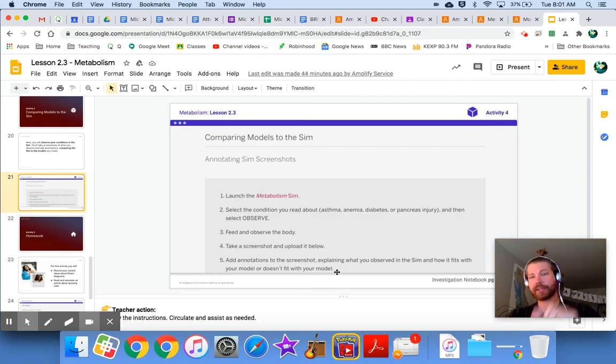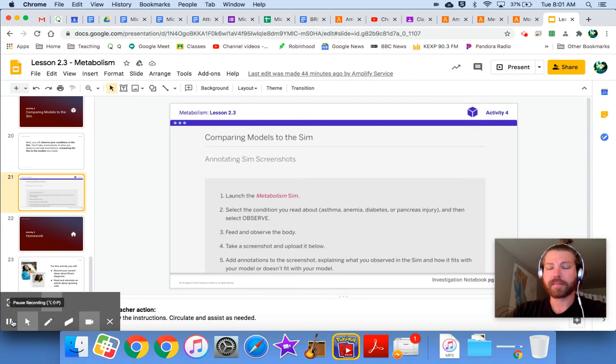So you could put an annotation on one of those places that says, hey, this matches my model because blah, blah, blah. Because this is happening in a sim, because this is what the condition actually does. So you could come up with a number of different annotations for that. So again, observe it in the sim, take a screenshot, and annotate that screenshot for this part of the lesson, activity 4. All right, do that and come back to me.